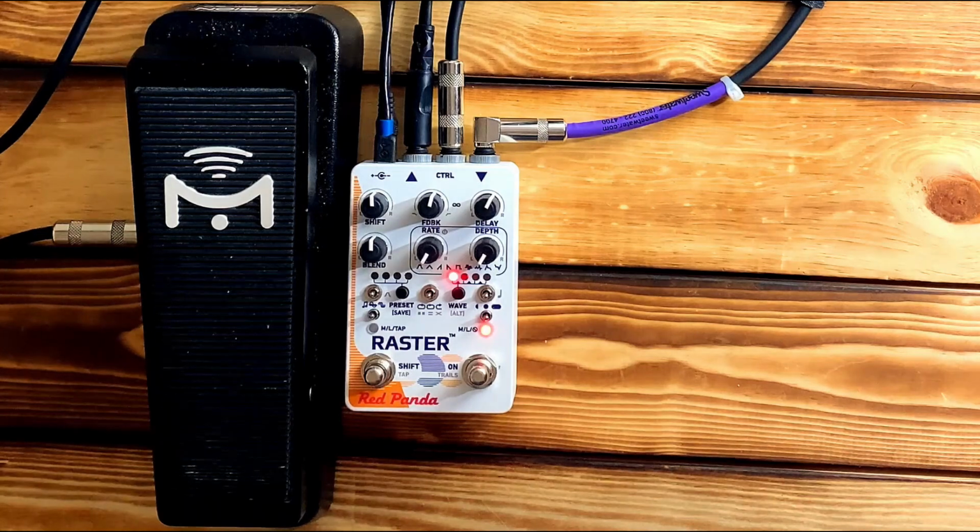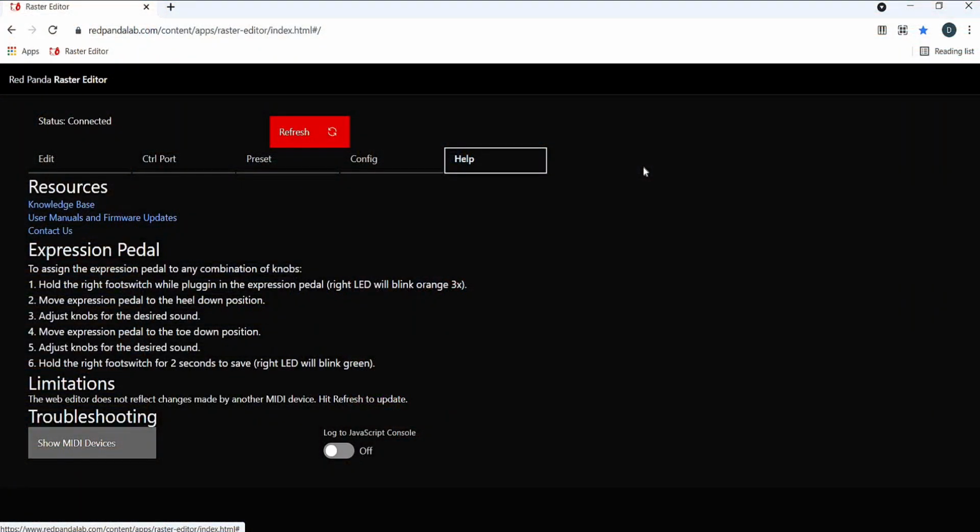Now, if you want to calibrate your expression pedal, you do the exact same procedure, but don't turn any of the knobs. Now we're going to go over the web editor. You'll want to power on the pedal and then connect a USB to mini USB Type B to the pedal to get it hooked up to your computer.